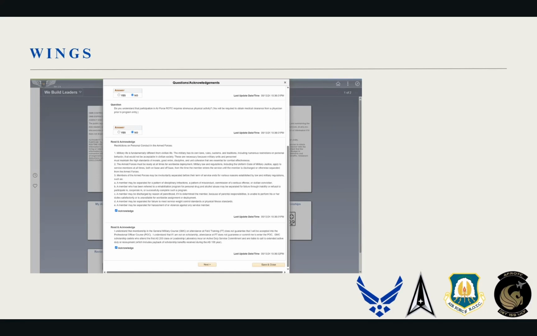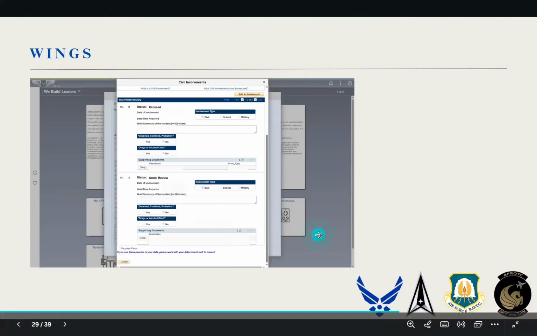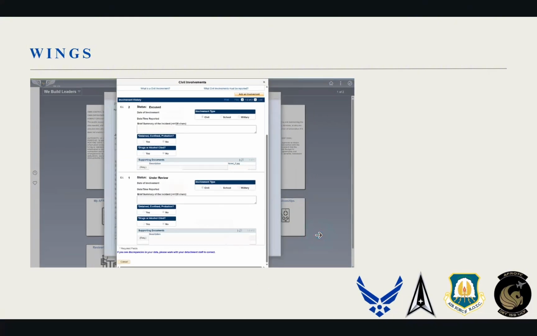You understand down here that membership in the general military course or the GMC years, which is your first 2 years, freshman and sophomore, or attendance in field training, FT, does not guarantee that I will be accepted into the POC, the professional officer course. I understand that if I'm not on scholarship, attendance at field training does not guarantee or commit me to enter the POC. Read that in its full entirety, acknowledge it, and move on. Hit next. Civil involvements. So for civil involvements, this is anything that has happened in the past.